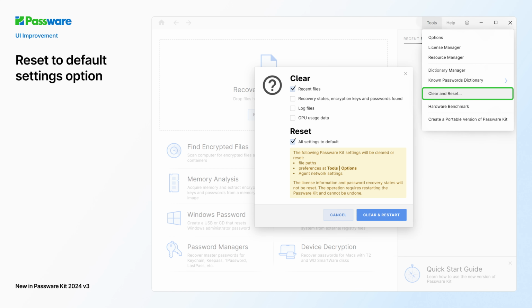There's also a new Reset to Default Settings option in the Clear and Reset menu. It lets you clear file paths, preferences at Tools, Options, and Agent Network settings in one click.